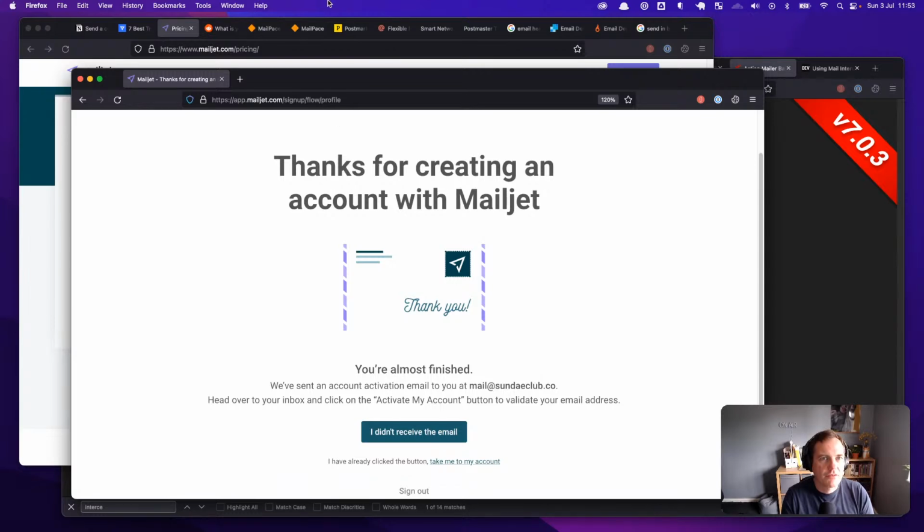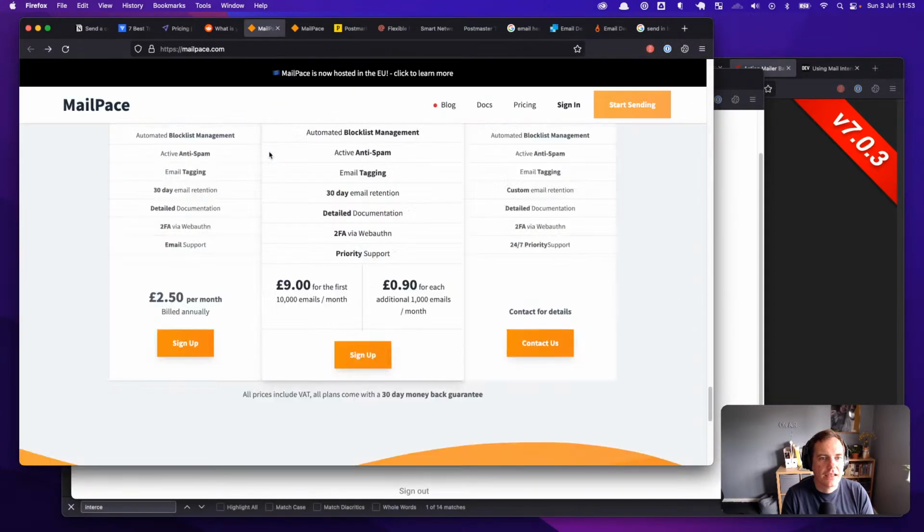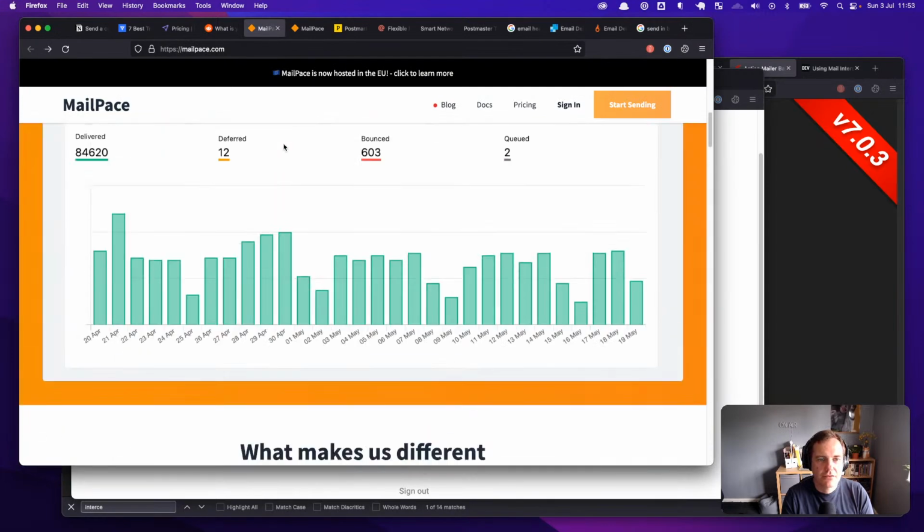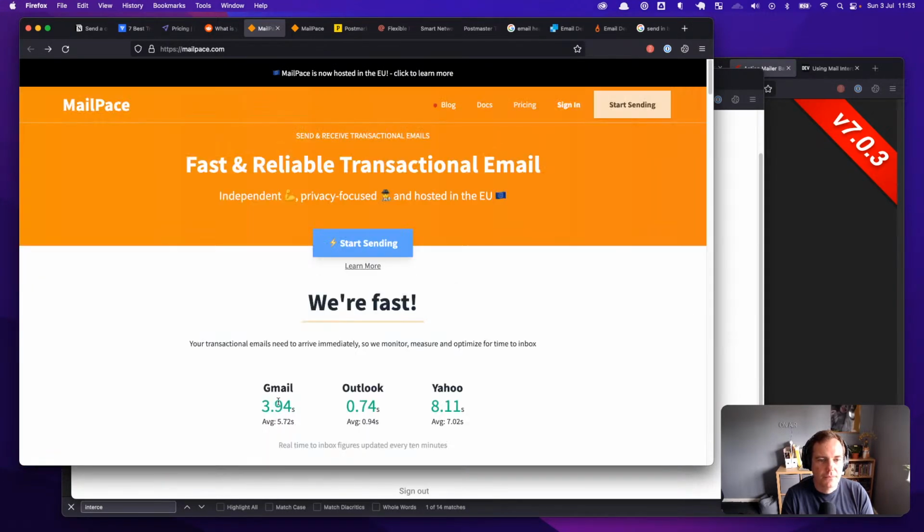In fact, MailPace, the speed of their delivery is, I mean, look, it's literally the top of their thing. It's like, hey, you ask us to send an email and they get it within seconds. And obviously there's an impact here because you can send the email to Gmail as quick as you like, but Gmail have to show it to the user. So the average is 5.72 seconds. The average for Outlook is under a second. That's pretty impressive from everyone's point of view.